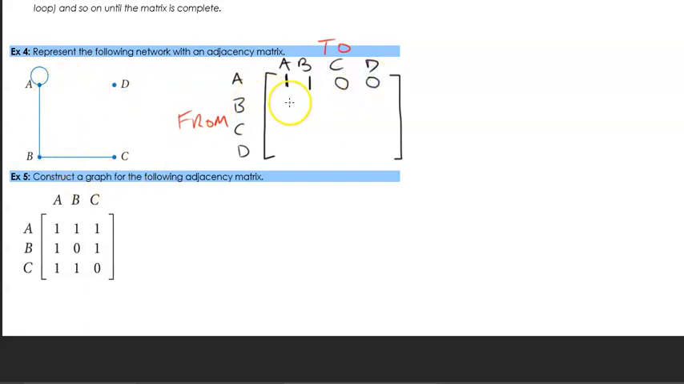Alright, from B to A, there's that 1, we're expecting that because from A to B there's also a 1. From B to B, there's no loop, so there's a 0. From B to C, there's 1. And from B to D, 0. C to A, no direct link, 0. C to B, there's 1. C to C, no loop, 0. And C to D, 0. And with D, because D is this Lone Ranger, I'm expecting zeros all across. And that's all there is to that one.